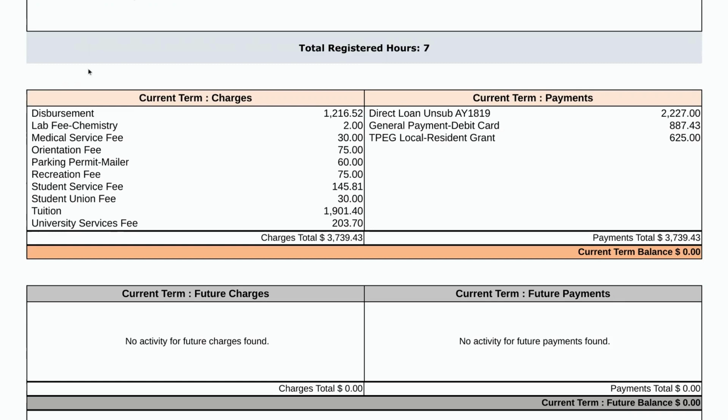Now, one thing that's mandatory for sure is the orientation fee. I know a lot of you had to pay for that already, and most of you did the virtual orientation by now. I know my sibling did. So the orientation fee is another mandatory fee.